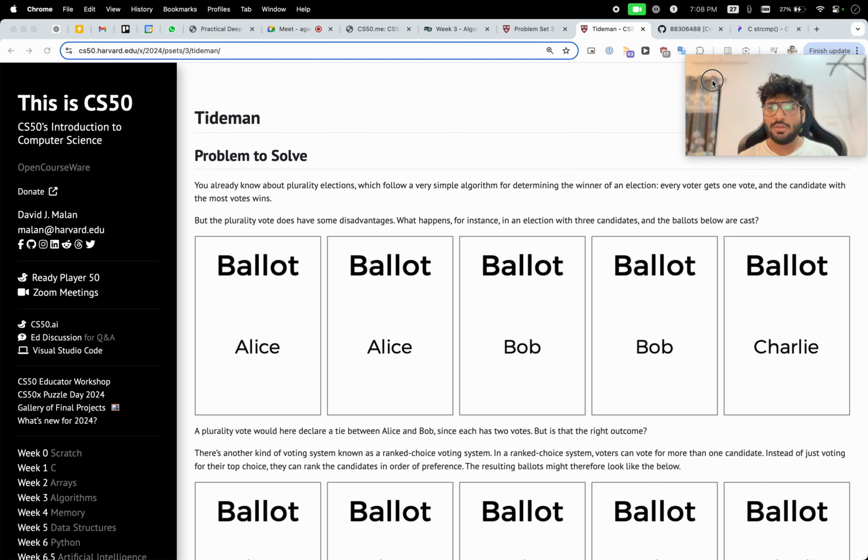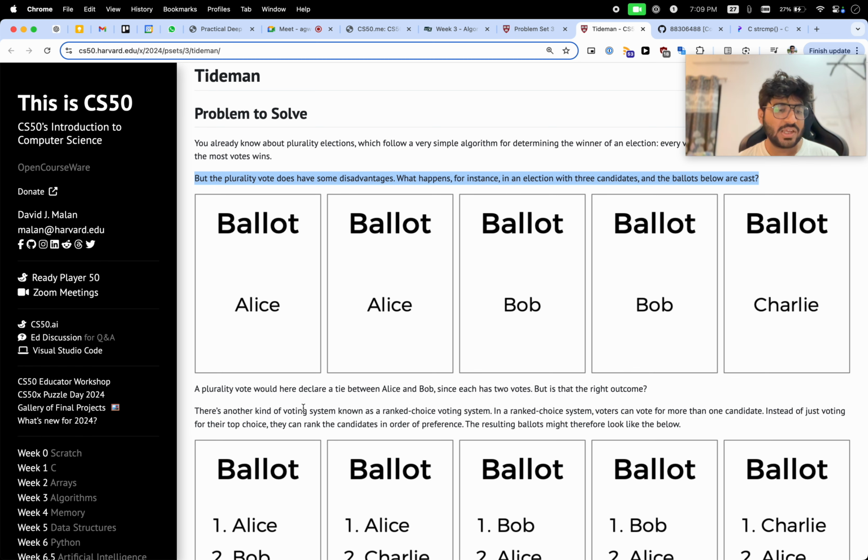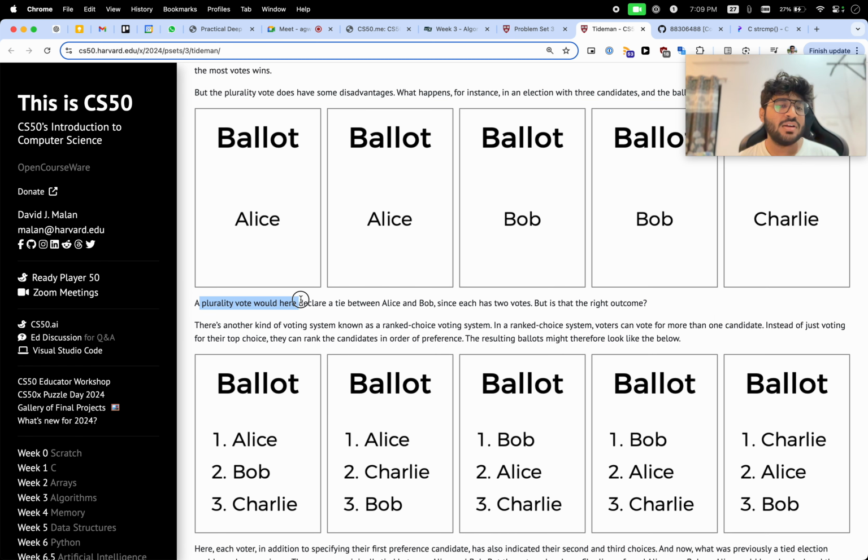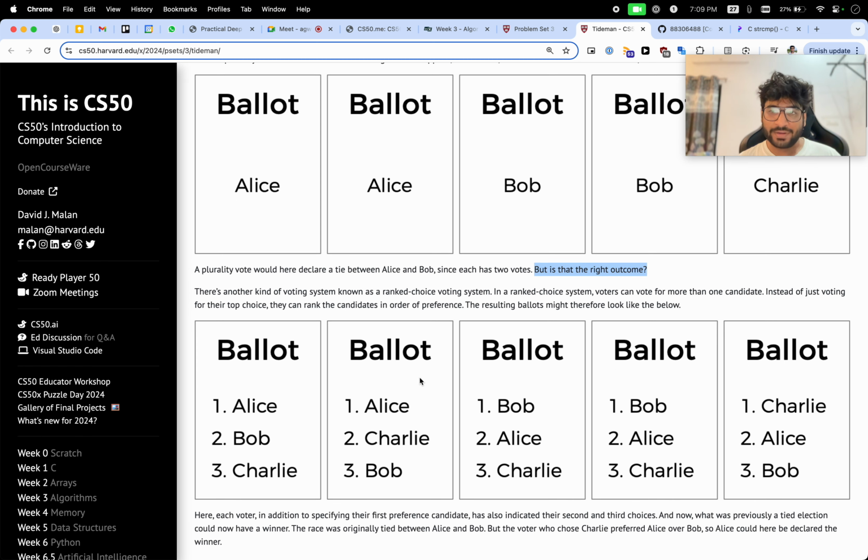Okay, now what is Tideman? You already know about plurality elections, which follow a very simple algorithm for determining the winner of an election. Every voter gets one vote and the candidate with the most votes wins. But the plurality vote does have some disadvantages. What happens, for instance, in an election with 3 candidates and the ballots below are cast? Alice, Bob, Charlie. A plurality vote here declares a tie between Alice and Bob, because they have the same number of votes. But is that the right outcome?